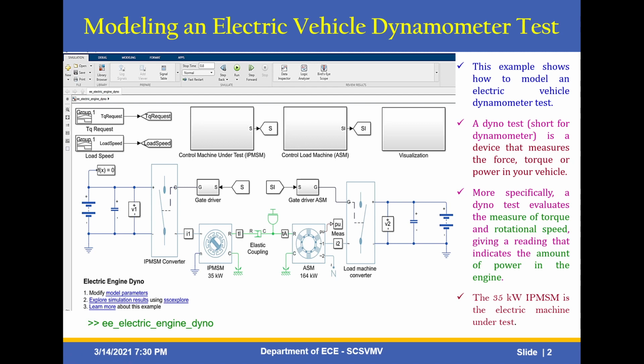Here the PMSM block represents a permanent magnet synchronous machine with sinusoidal flux distribution. Here two signal builder groups are there. Based on that signal group we can make a torque request. Your torque request is an input, and load speed is also set by using this signal builder. The control load machine, that is the ASM subsystem, uses a single rate to control the speed of the ASM. The visualization blocks subsystem contains scopes that allow you to see the simulation results.